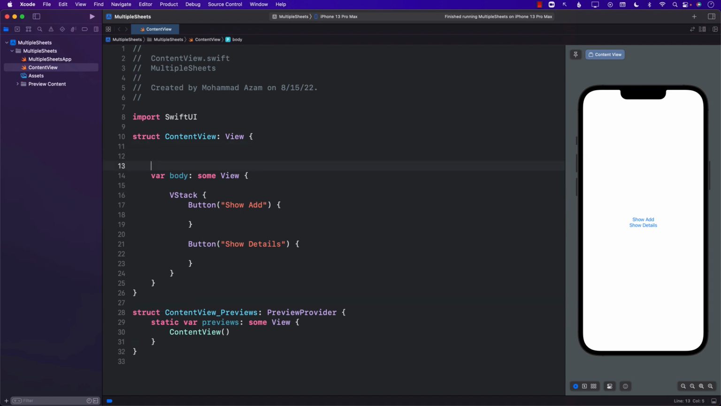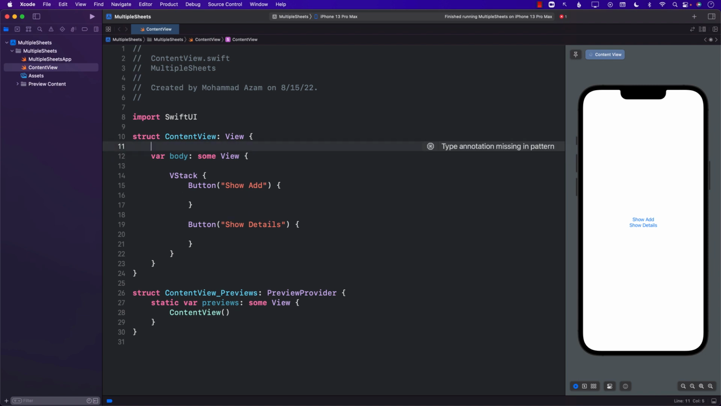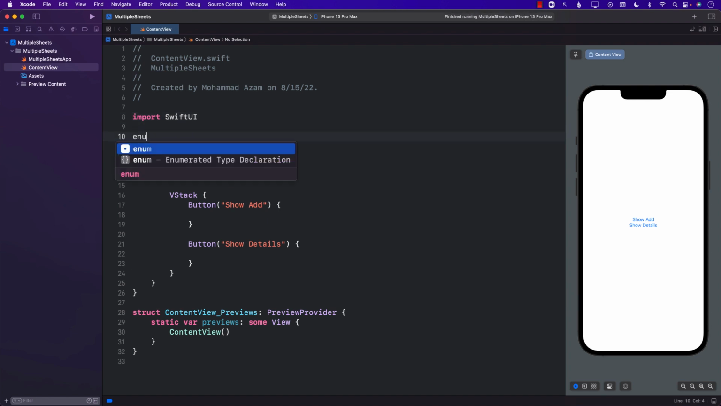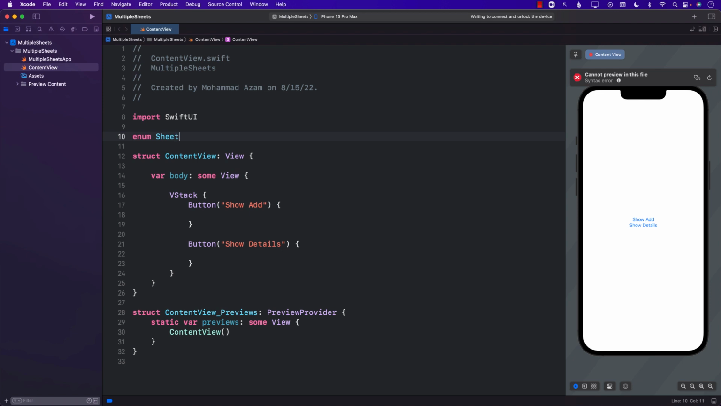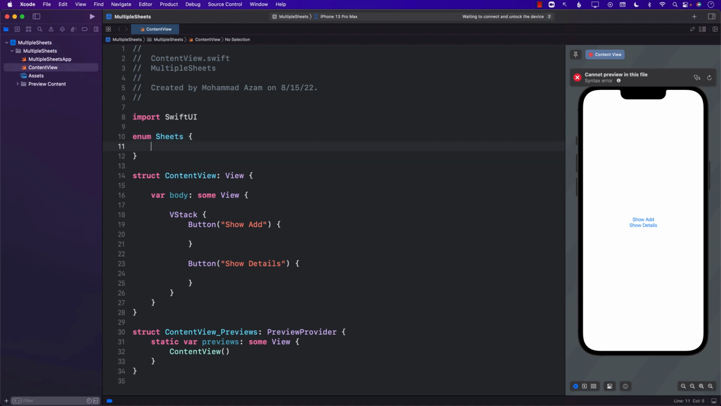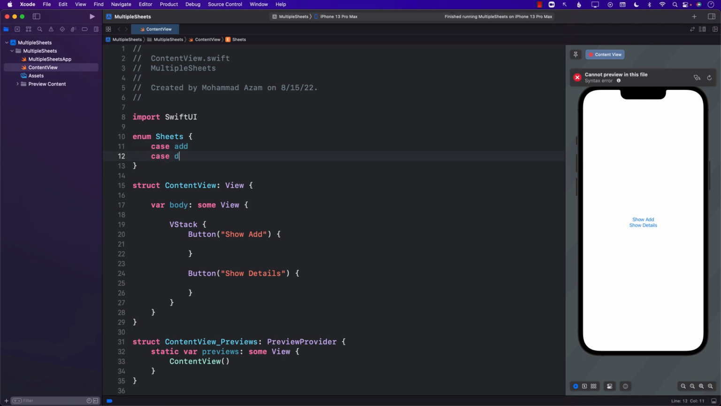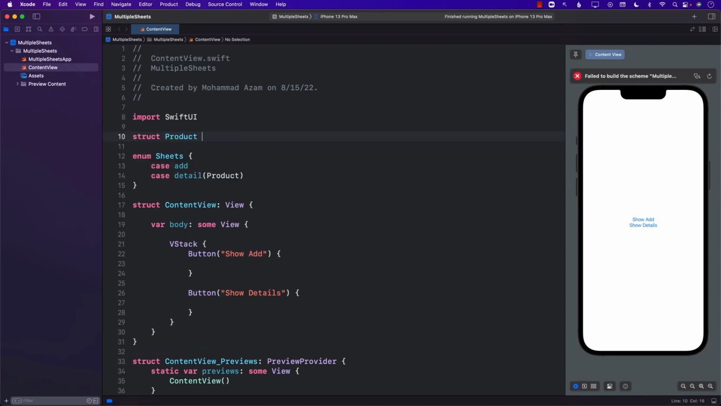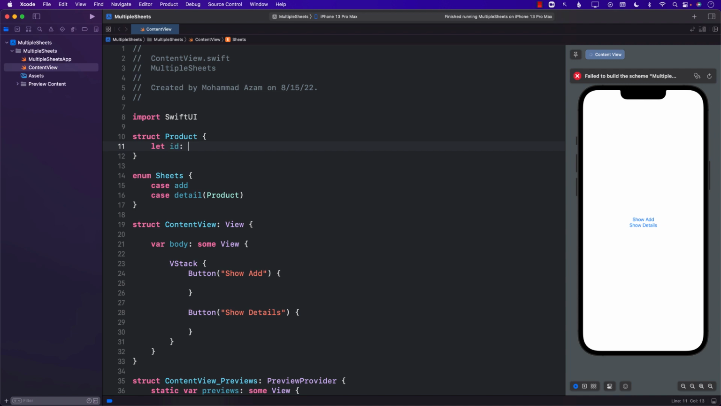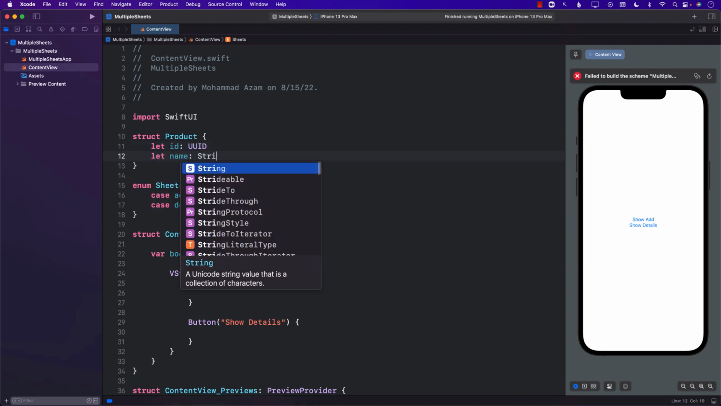Now you can obviously go ahead and create different state variables, one for show add sheet and then show detail sheet. But you can also use enums to represent different variations of the sheet in your application. So I'm going to go ahead and create sheets as an enum, and we will have add and we will have a detail. And just for fun, we're also going to pass in a product into the detail, and we will create the product. So product, which has an ID, which is UUID, and a product can also have a name.